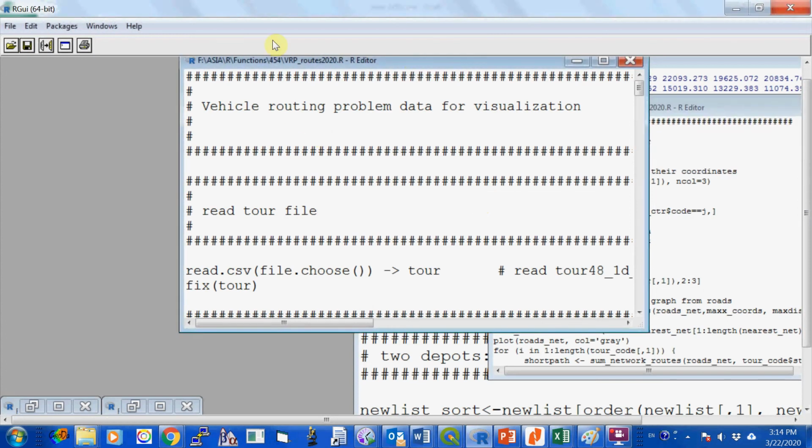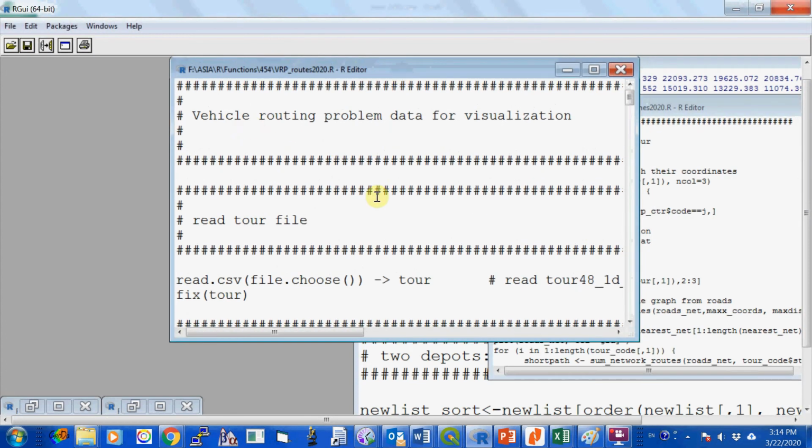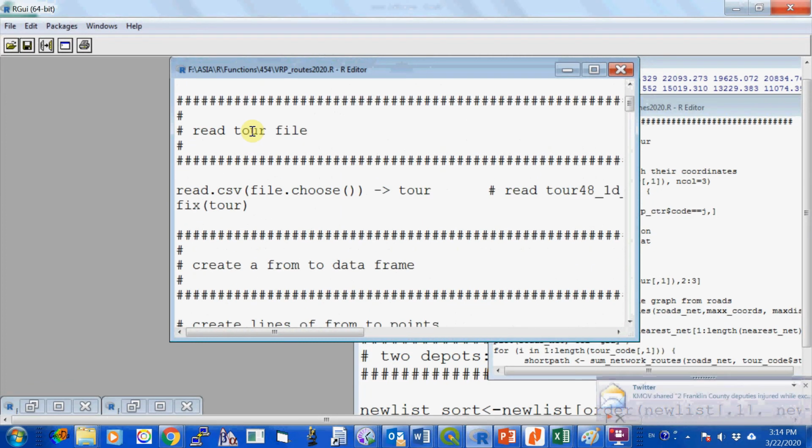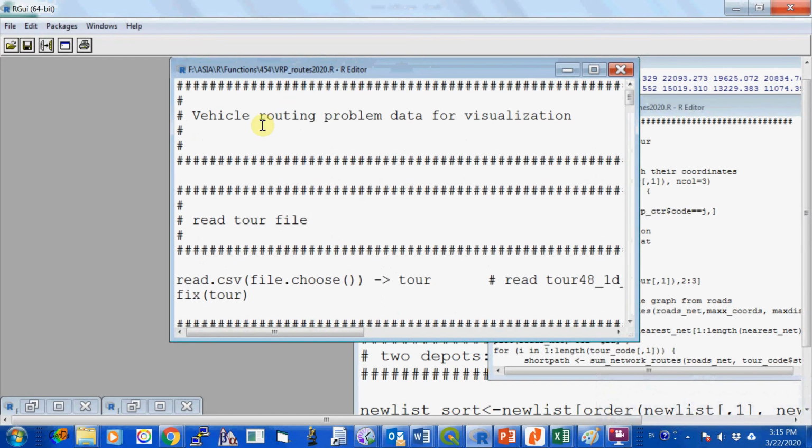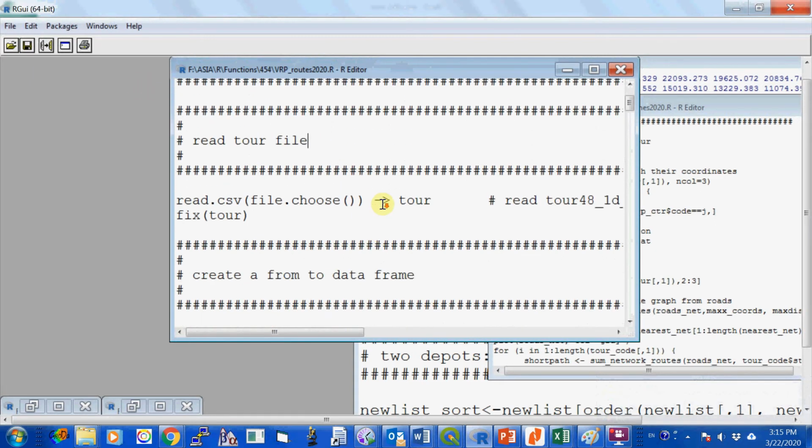Okay, now we are back to R. So we're going to use R to process the data we just generated from Excel spreadsheet solver, and then we can generate data to make a map. This R script we use is called VRP rules 2020. This is vehicle routing problem data. We generate the vehicle routing data for visualization.